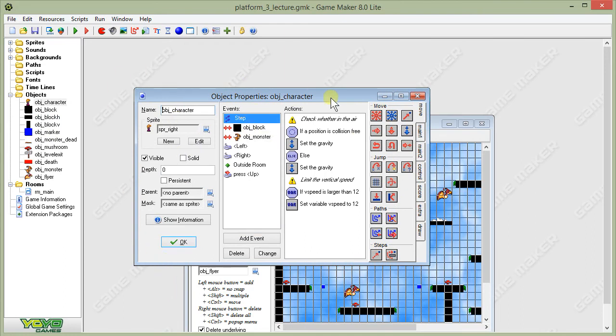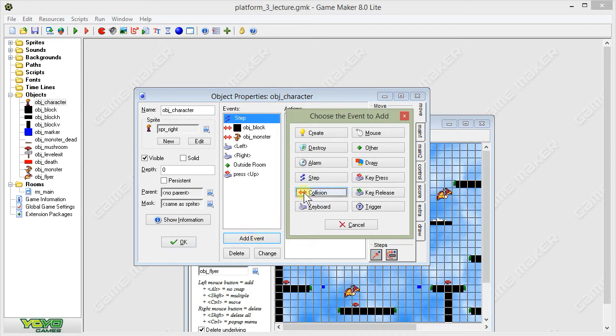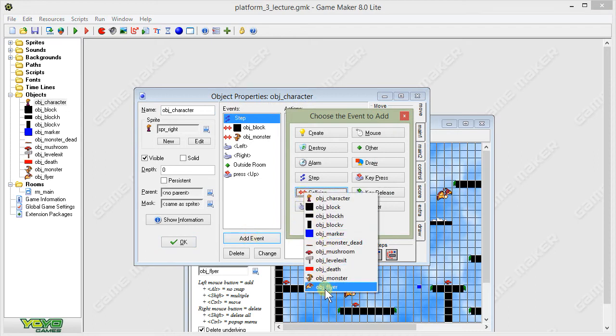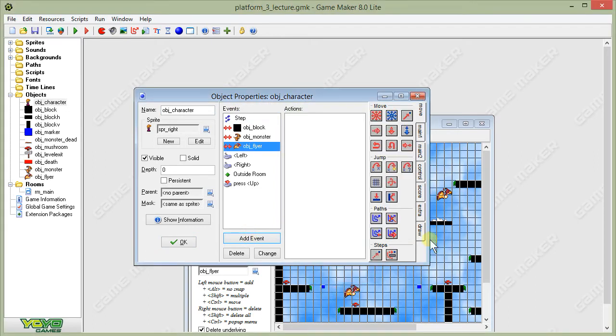So, still with your character object open, create another collision event, this time with the flying monster. And the actions for this are going to be a lot simpler than they are for the walking monster. We're going to set up the flyer so that you can't actually jump on top of it. No, you really could, but we're not going to set it up that way for this one. Instead, we're going to set it up so that the flyer can only kill the player.